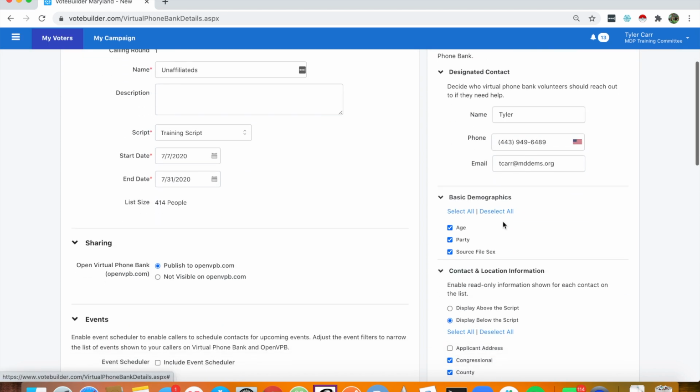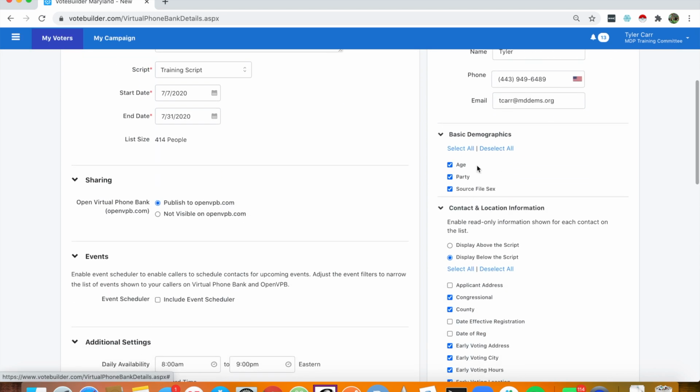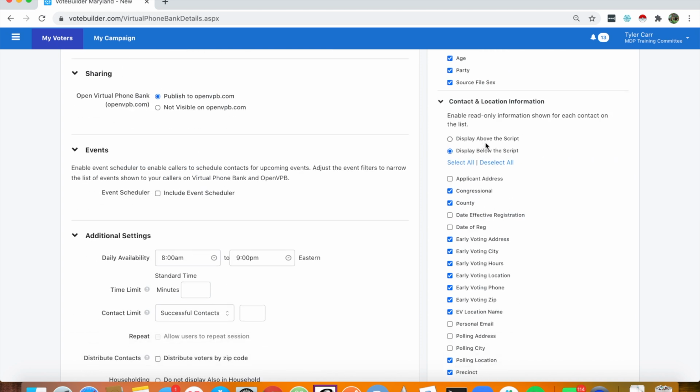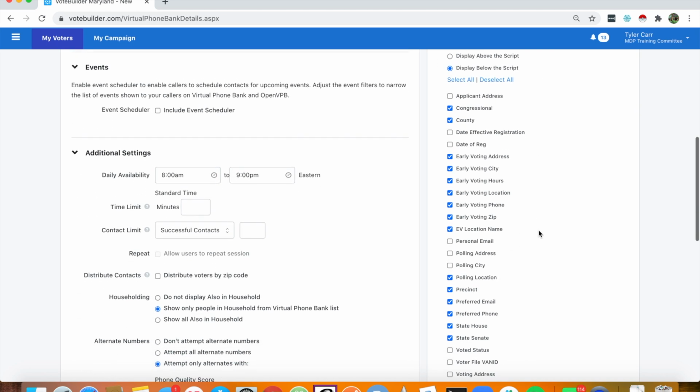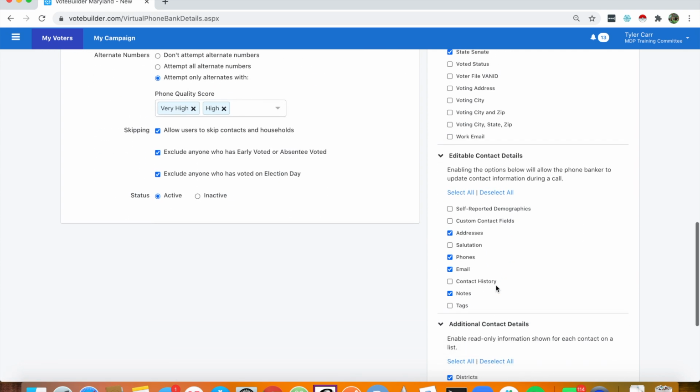If we go down to the right, we can see basic demographics. We're giving our volunteers the opportunity to see the age, party, and sex of the person that they're speaking to. Same down here, we're giving our volunteers the person's county, their precinct, and their polling location. If we keep going down, volunteers can edit data about the person they're speaking to: addresses, phones, emails, notes.